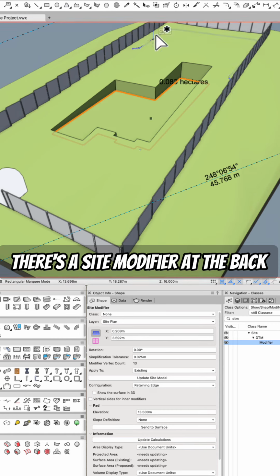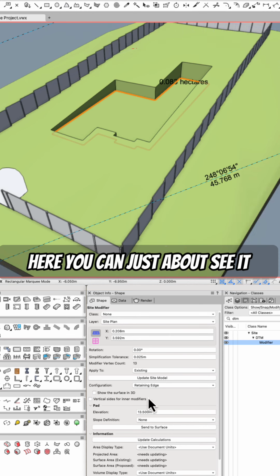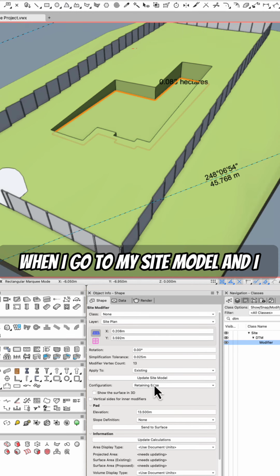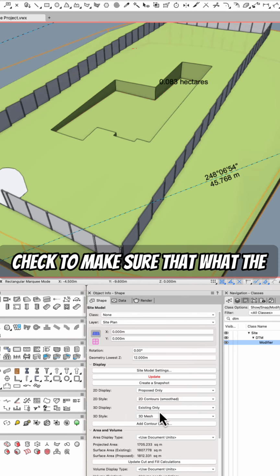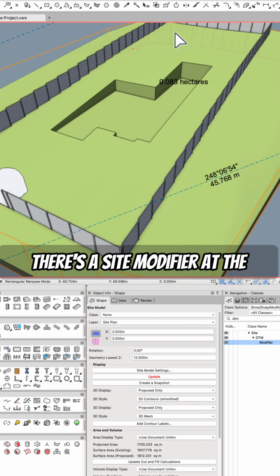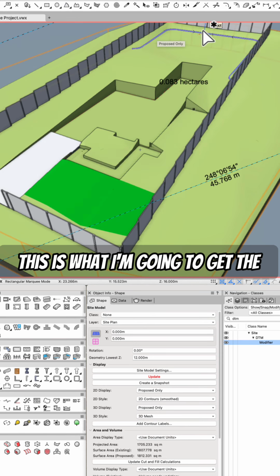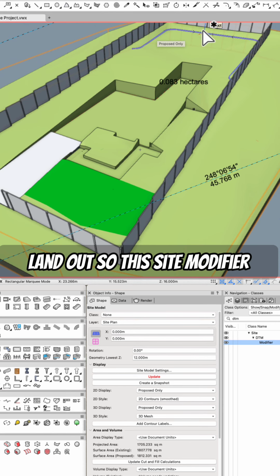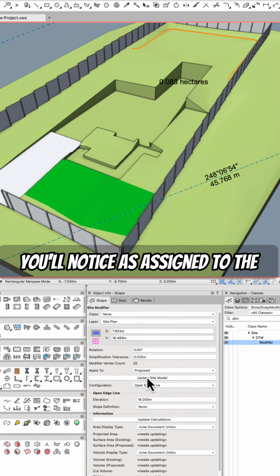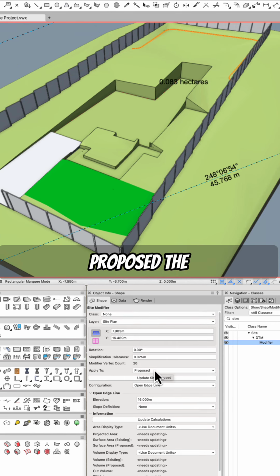There's a site modifier at the back here. You can just about see it. When I go to my site model and I check to make sure what the proposed looks like, you'll see there's a site modifier at the back. This is proposed work, so this is what I'm going to get the contractor to do to scoop all that land out. So this site modifier, you'll notice, is assigned to the proposed.